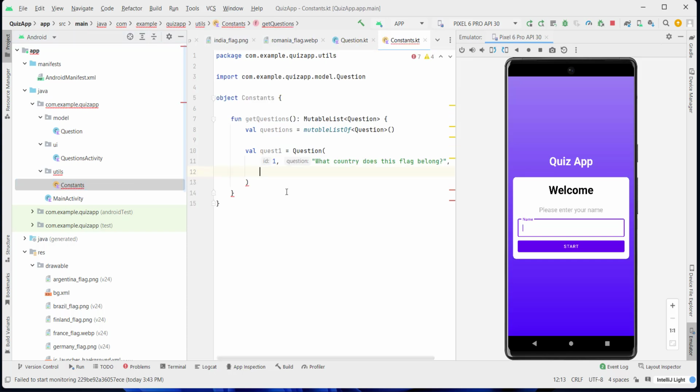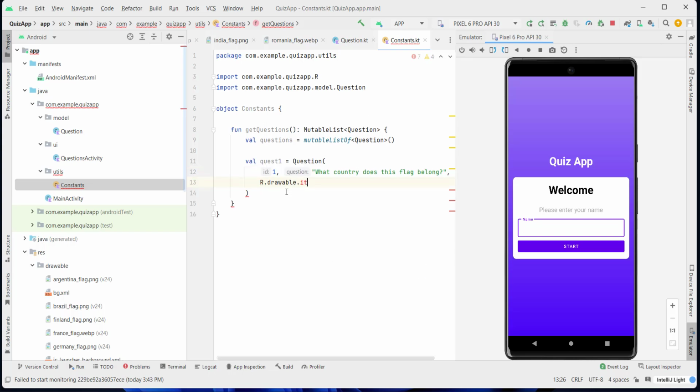And here I will pass the address of the first flag, which is gonna be R.drawable dot, just import the R dot Italy flag, put a comma. Next we need to pass the options. So what options we have for this particular flag? So here I'm gonna pass first Italy, option 1, then let's put a comma.